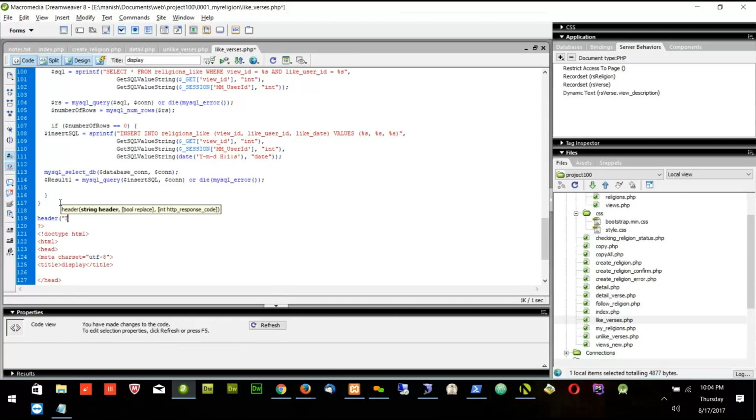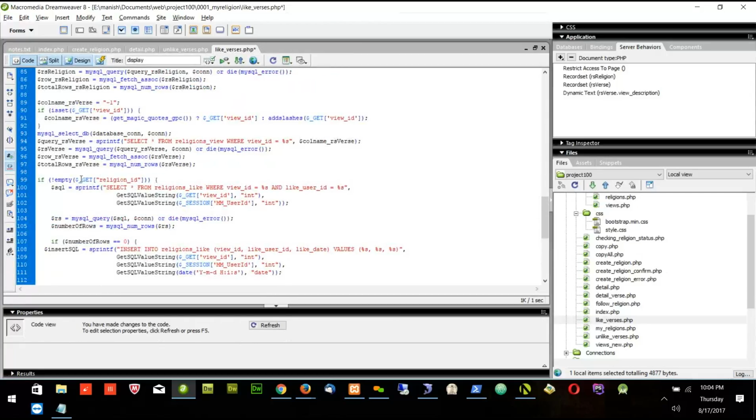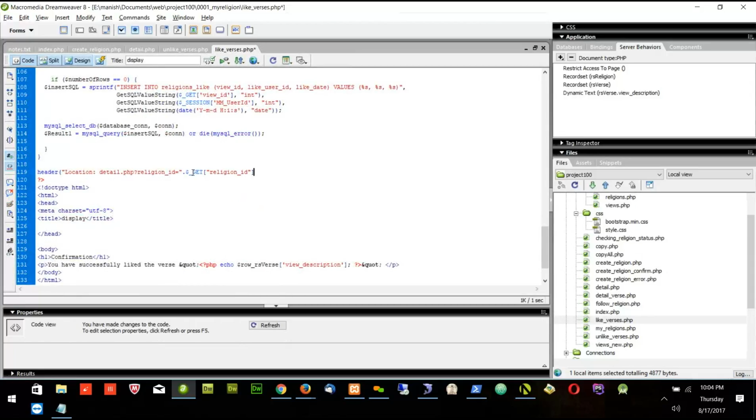I will say header location detail.php?religion_id= and I will pass the religion id which I'm getting from the URL, and then I will exit out.